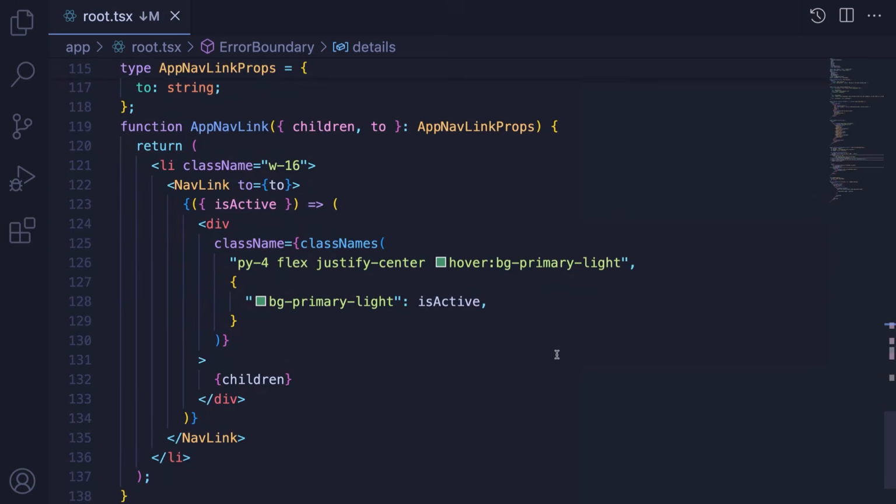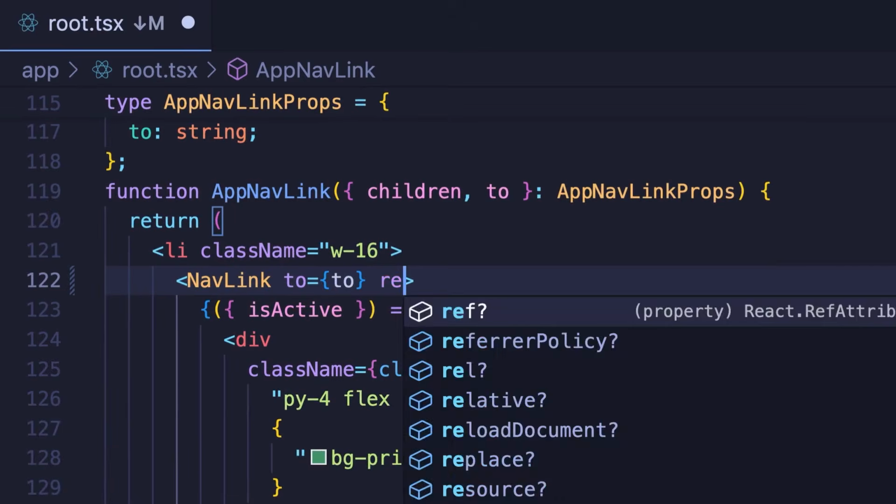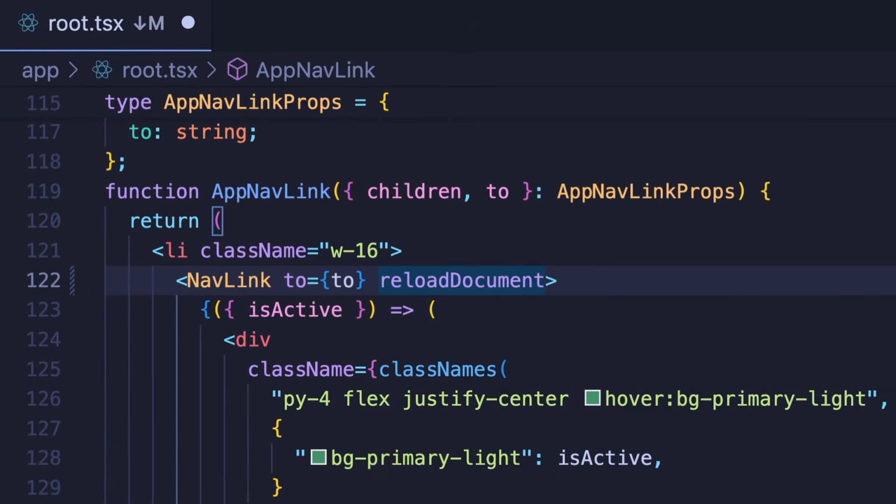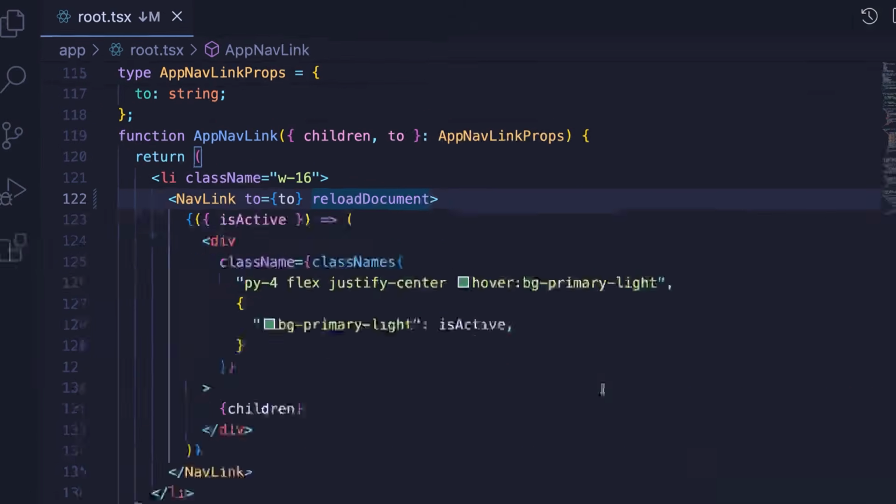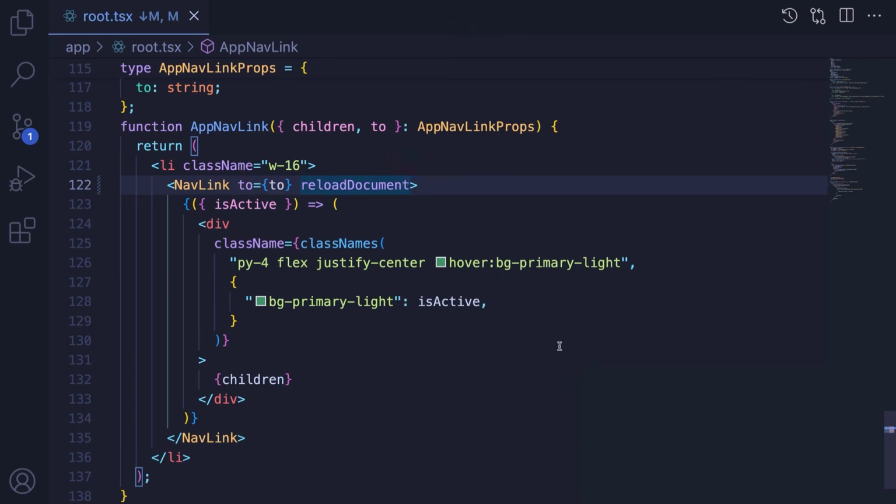We can make the links on the left nav bar do a full document request by coming into the root route here, going to our app NavLink component, and then simply adding reloadDocument as a prop to the NavLink. So this tells Remix that when you click on one of these links, it should do a full document reload rather than do client-side routing.